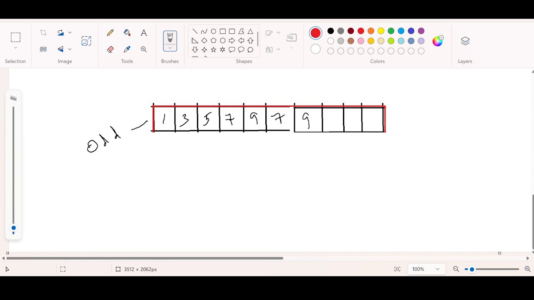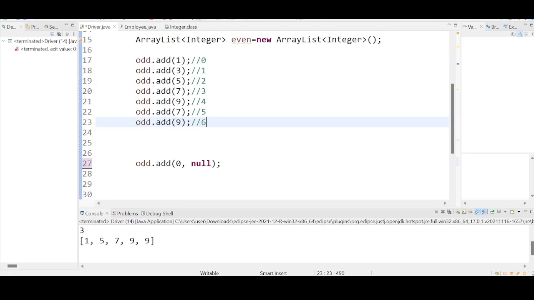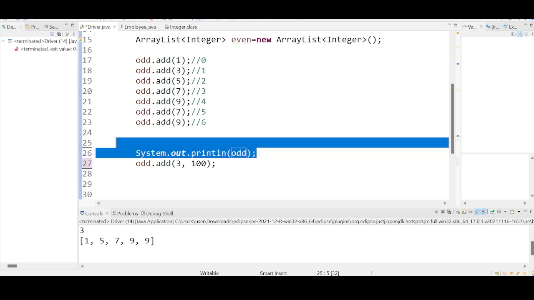As soon as the values are added, the respective index numbers will be created. Now there is a statement: I want to add some element at one index. For example, at index 3, I want to add something like 100. Focus here. The first parameter is an index parameter, the second parameter is the value that you want to add. Before adding, let us print the list. After adding, let us print.